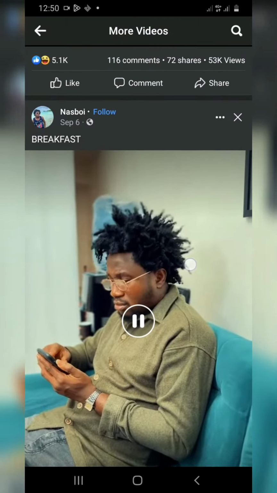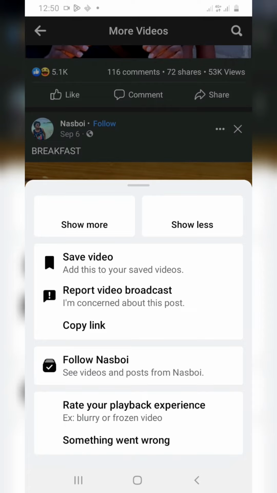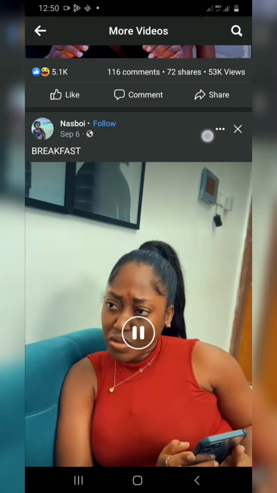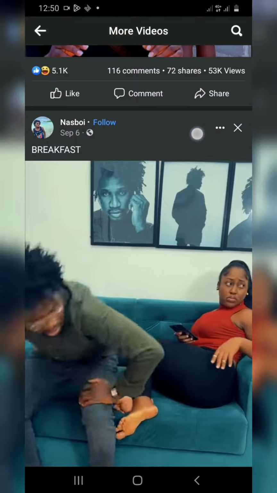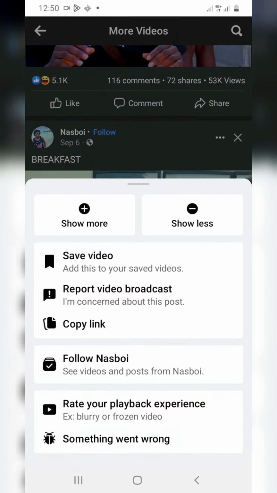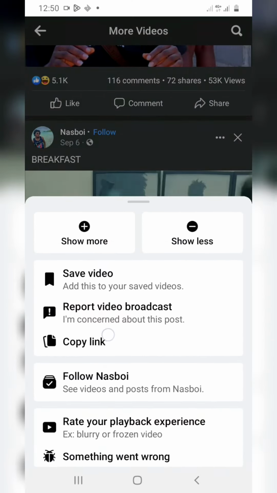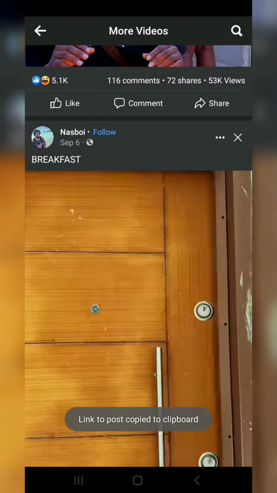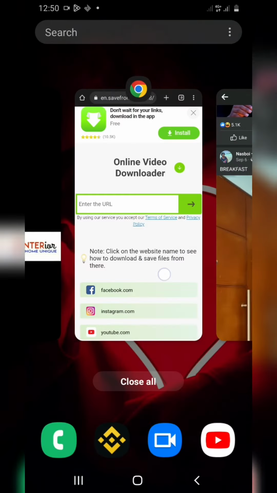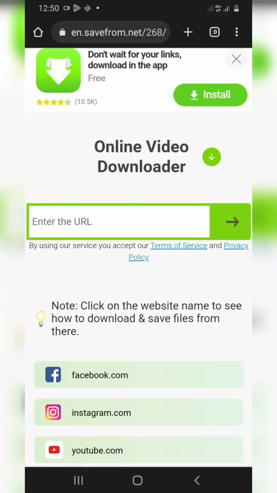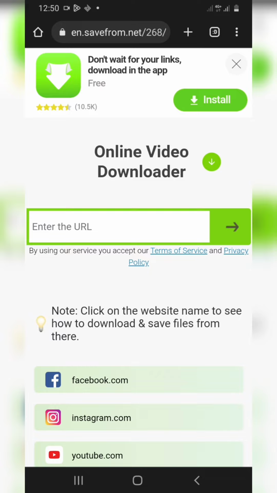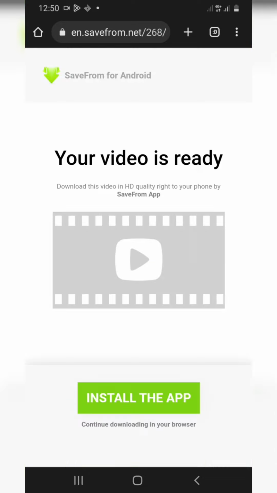First thing you need to do now is to go to these three dots on top of this place, click on it, and go to copy link. You copy this link, come back to this save from .net site that you opened, then hold it and paste the video.